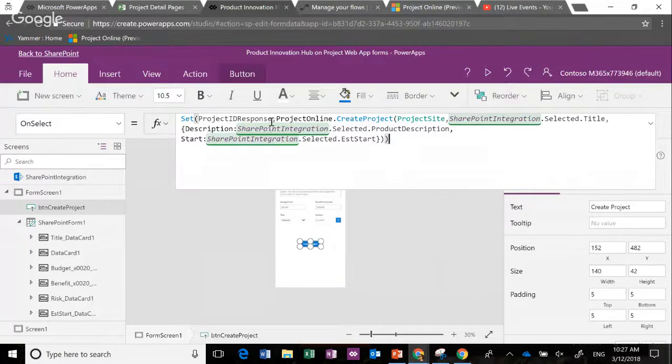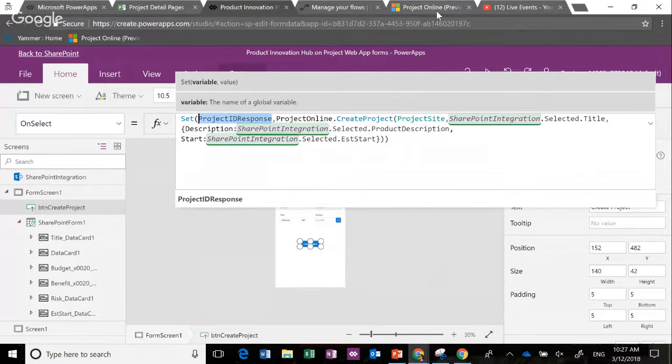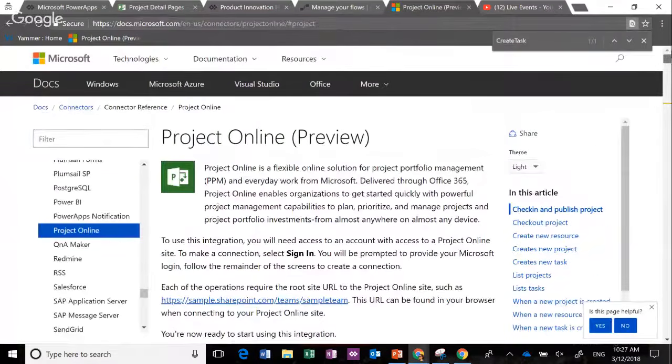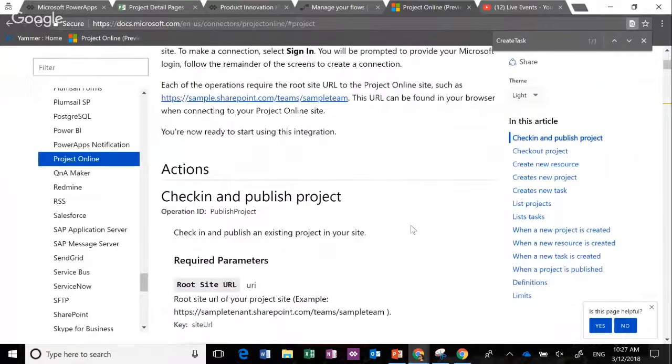So this is the response from creating a project. So if I go to the project online documentation, which you will also have in the list of formulas and stuff that I'm going to give you, I'm also going to give you the actual apps that I did. So don't feel like you've got to memorize this either, because you'll have the apps. Now, the only thing is the apps are not going to work in your world unless two things. Unless one, you have Project Online, and two, you replace the connections with your own. And I'll talk about that at the end.